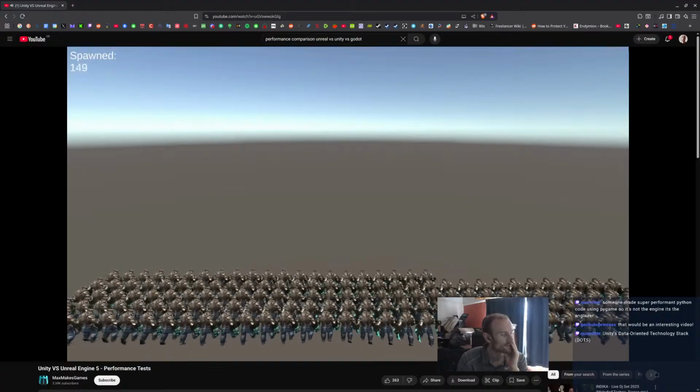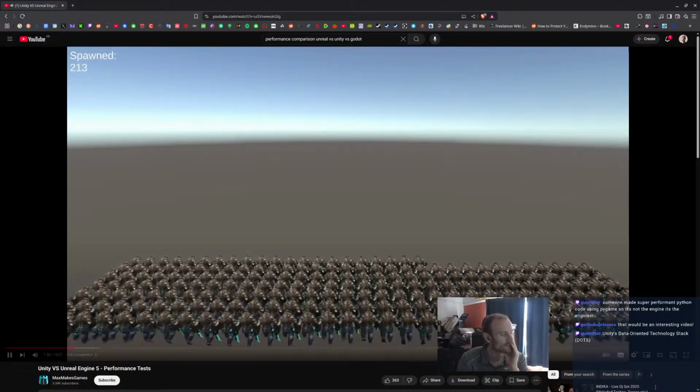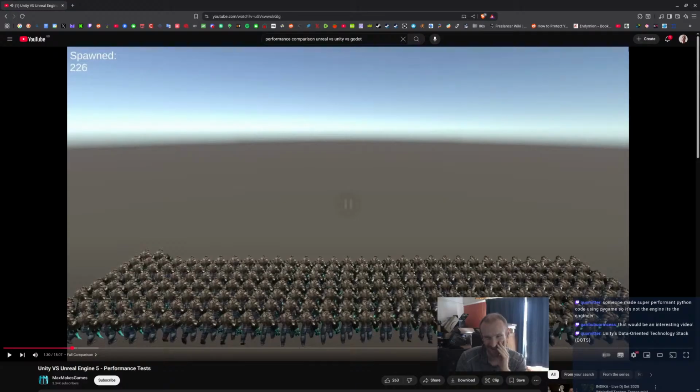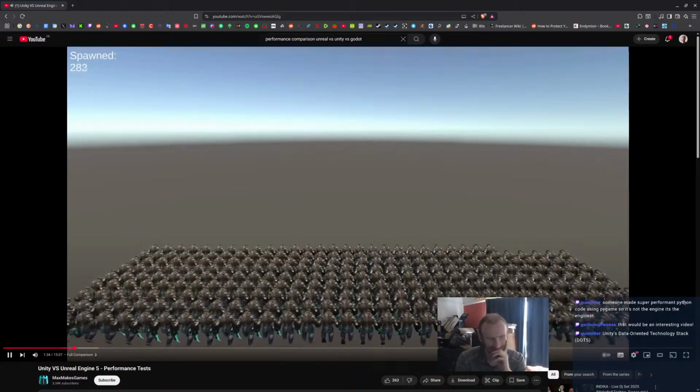Some people also said to do the test in build, not in the editor, because the editor reduces the performance. Definitely. Do that too. You can check the description for my computer specs if you want.